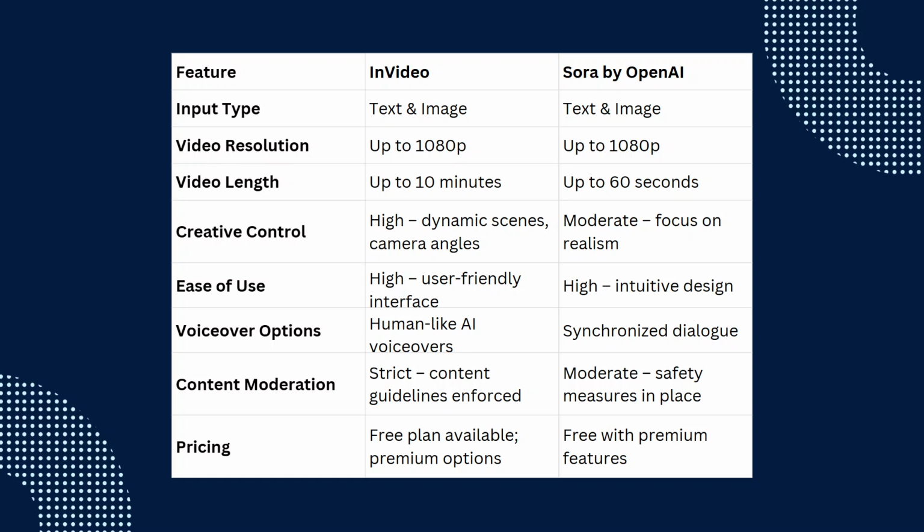Opt for InVideo if you need to produce marketing videos, explainer content, or flexible social media clips that require voiceovers and templates. On the other hand, Sora is perfect if you desire short, cinematic, and realistic scenes crafted directly from prompts, allowing creative storytelling with minimal editing. Choosing the right tool depends on the specific needs of your project and desired production style, making both platforms invaluable for different creative endeavors.